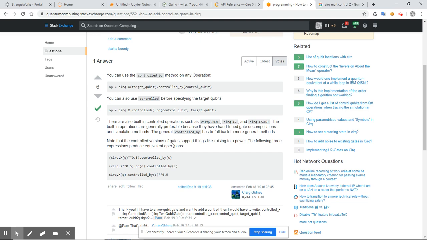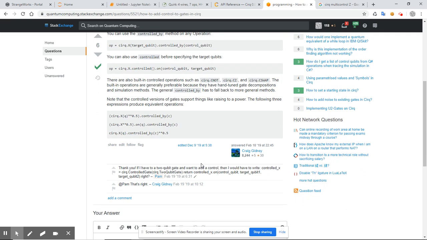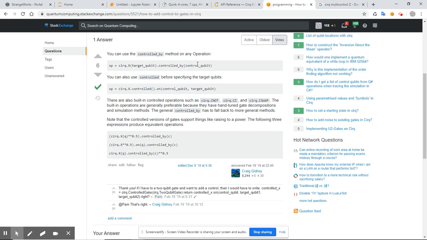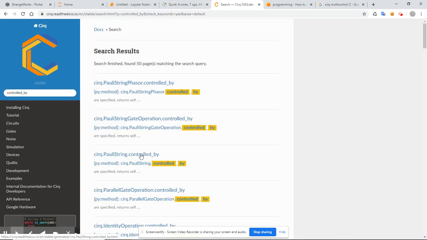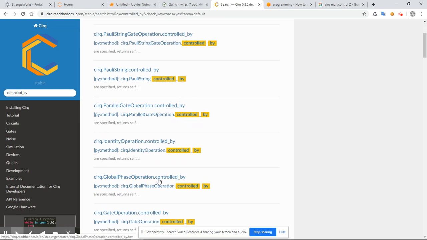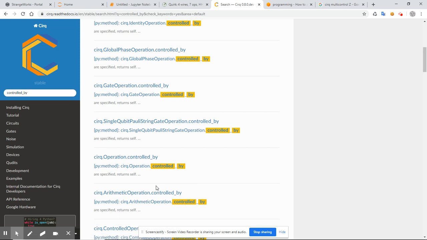Okay. The controls. How do I do that? Operation target controlled by control qubit. Controlled by. Okay. You can also use control before specifying the target qubits. So building operations and falling back to more general methods. It has to fall back to more general controlled by, but will that work actually? If I just search for controlled by, direct control by interface, Cirq operation controlled by.